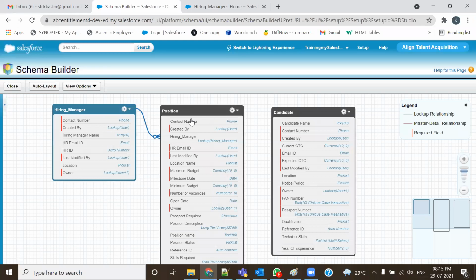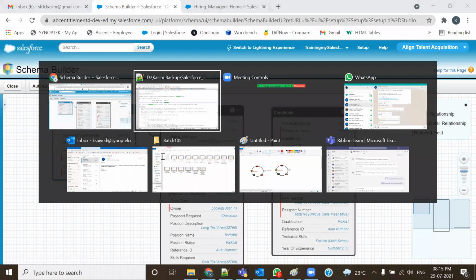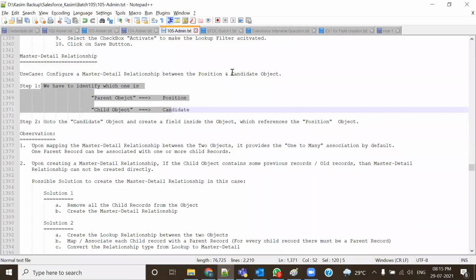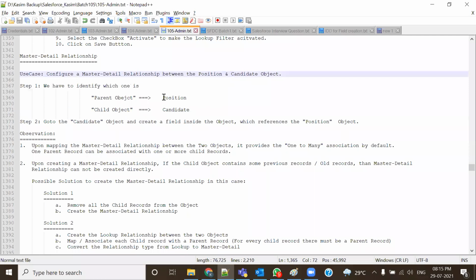Right now we understood that position should be the parent. Step number 1, identify the parent and child. Yes, we identify position is the parent, candidate is the child. Now once you identify which one is the parent and the child, step number 2. Step number 1 was this: we identify position is the parent and candidate is the child. This was step number 1.